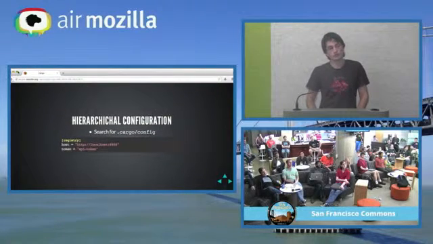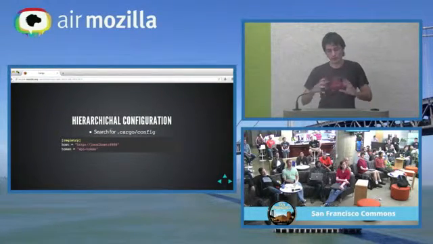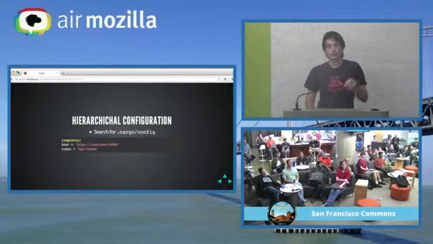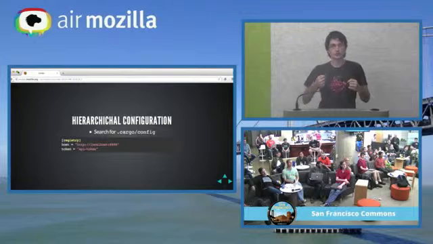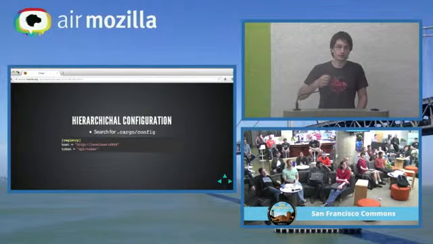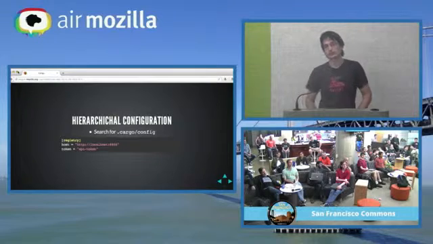The final thing with cargo and configuration is that we have this notion of hierarchical configuration. It's kind of like git config a little bit, but what it means is that in the current directory we're going to search for .cargo/config, and we're going to keep searching all the way to the root of the file system, and merge all those together to make one big configuration file.